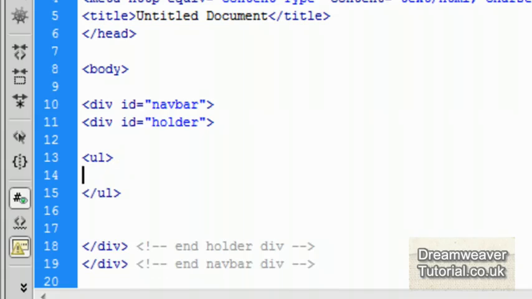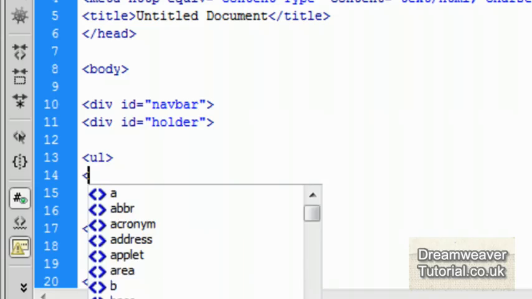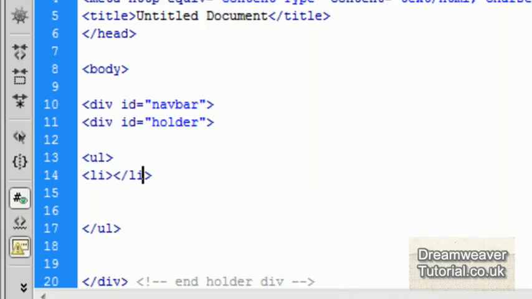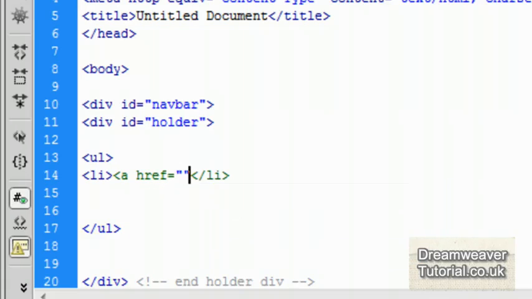So that's the LI tag. And inside of the list item tag, we're going to place an a href link. So here's the li and closing li. I'm going to type a href equals, and I'm going to close that link tag, and then I'm going to put a hash inside to create a null link.